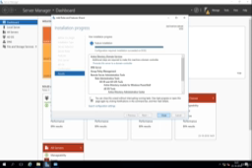Now here you can see the installation procedure is completed. In my next video, I'll discuss what a domain is and also show you how to promote this server to a domain controller.